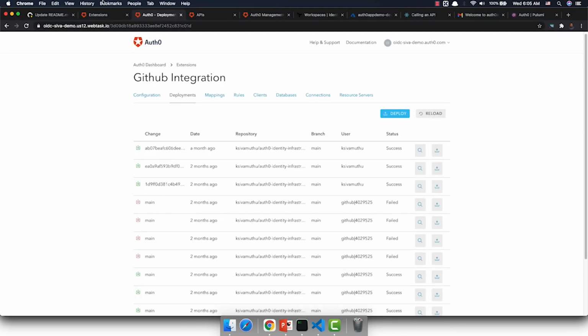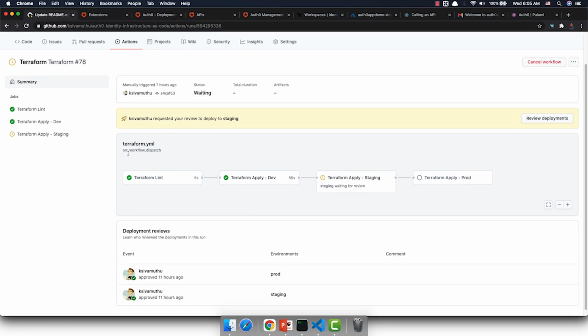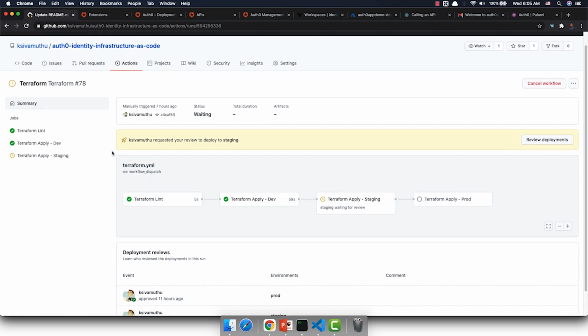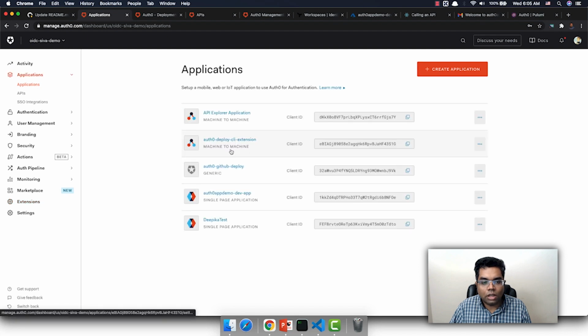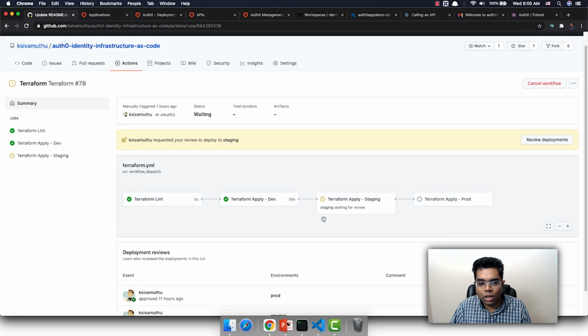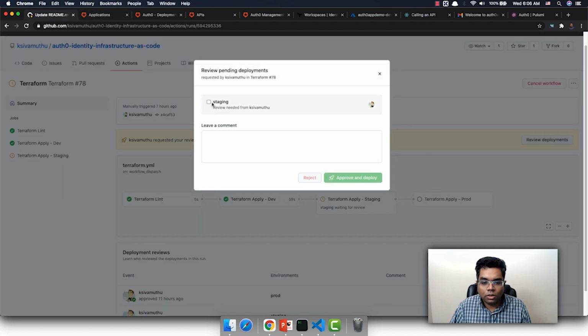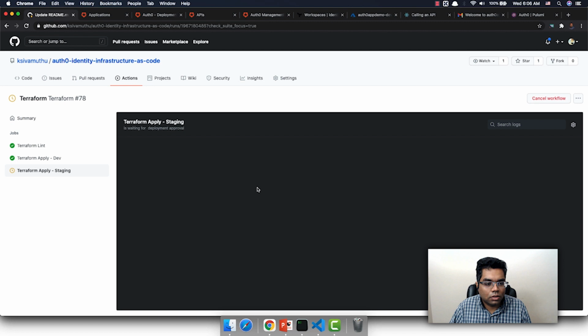So here we have this GitHub Actions workflow. The Terraform lint happened, and the Terraform apply for the development environment had happened. If you go to this Auth0 dashboard, go to the applications, you can see the Auth0 app demo dev app was created. Now I need to create the staging application, right? So for that, let's go here, review the deployment. We are going to create the infrastructure for the staging environment. So you can see the log when it's applying.